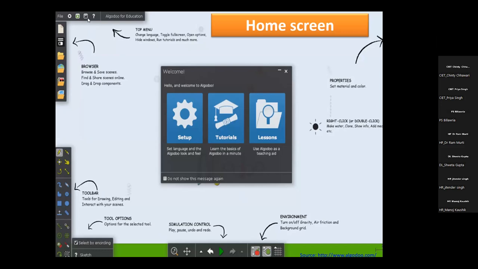Here you can see on the top left corner the menu, where we can change the languages, toggle screen, hide windows, and get tutorials, and many things. If we start exploring, we will get many things. And this is the browser where we can browse the things uploaded by others, and also we can save our things and share things also. And below, you will see the toolbar, different tool options. Using these, you can use objects.